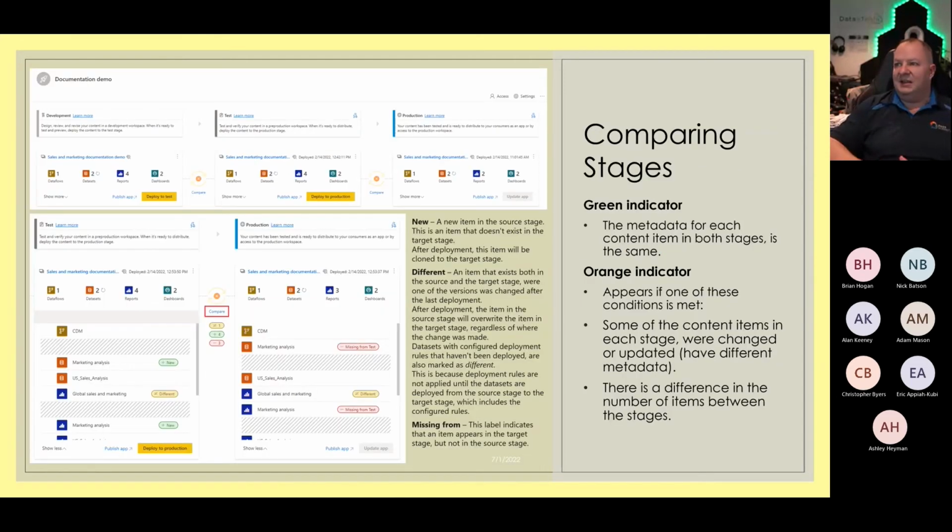Okay, let's look at the differences between the environments. Here you can see an example where the development stage has, I think, 2 data sets, 4 reports and 2 dashboards, and also has a data flow. The middle environment, the test environment, also has 1 data flow, 2 data sets, 4 reports and 2 dashboards. Okay, and similar, but the production only has 2 reports. It doesn't have all 4 reports.